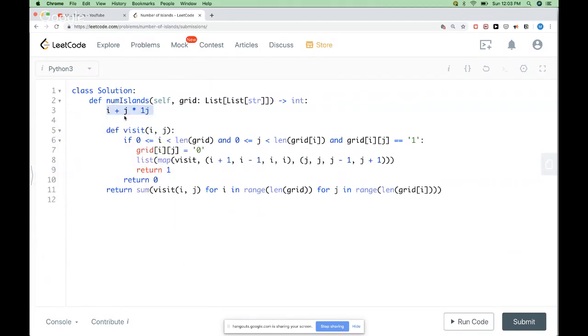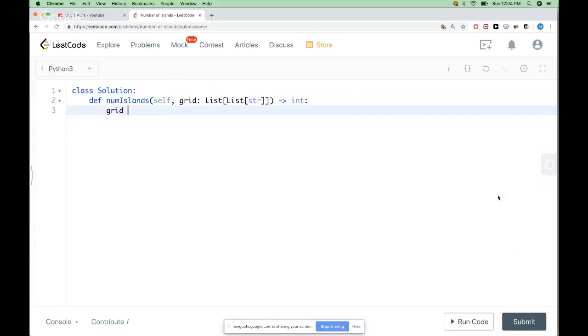And we can transform our grid first. So let me just delete this. We can transform our grid first to that format by doing i plus j times 1j for i in, basically i is just the rows, enumerate grid, and j is the columns, so enumerate row. And that will give us the values. So basically we can map the index and the value.